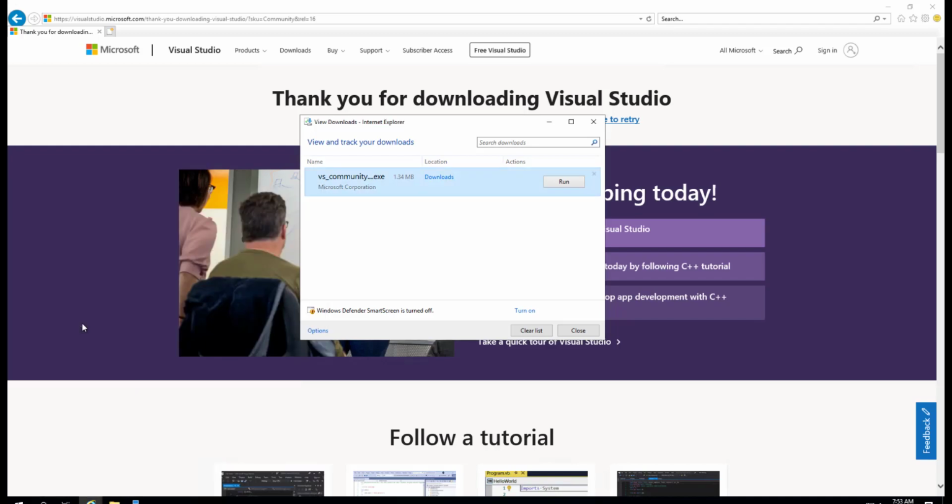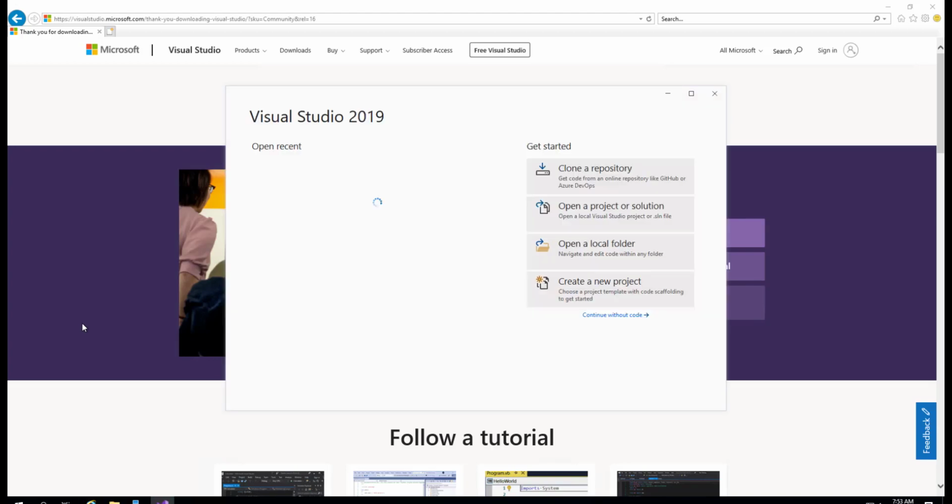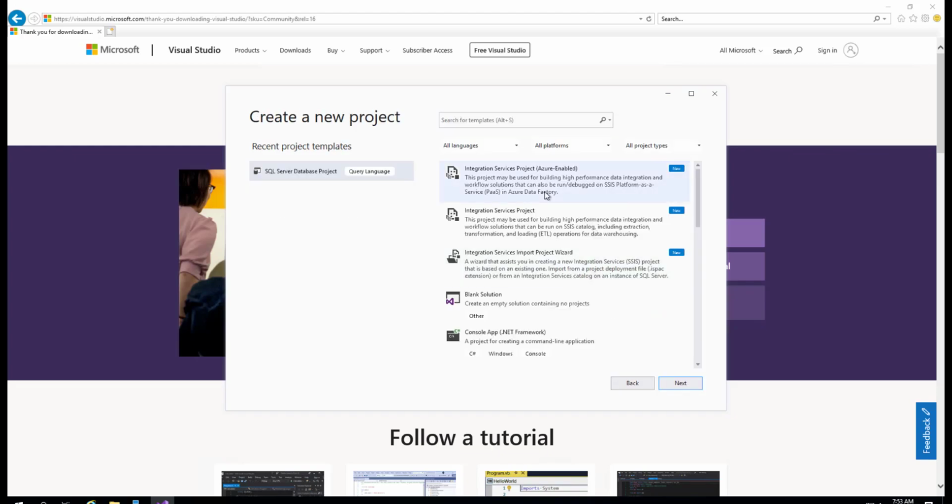It's going to take a while for the first-time use, so wait patiently until the environment gets loaded, and you have the option again to create a new project. Click on Create a new project, and then you will be provided with the options for creating an Integration Services project. There are multiple options available here: Integration Services Azure-enabled, Integration Services project, and Integration Services Import Project Wizard. We need to choose Integration Services project. That is the second option.